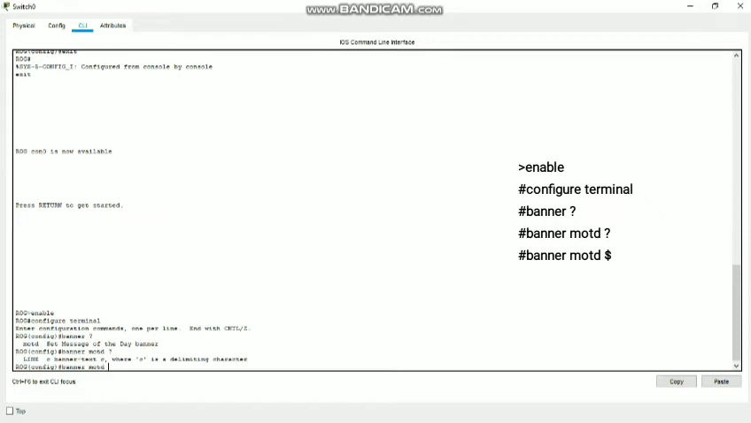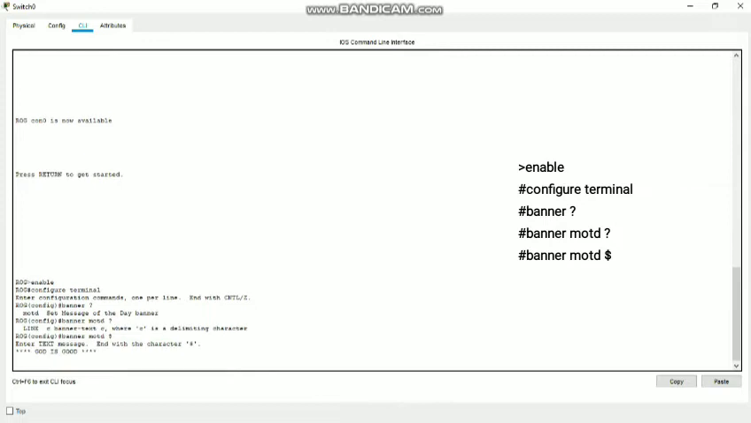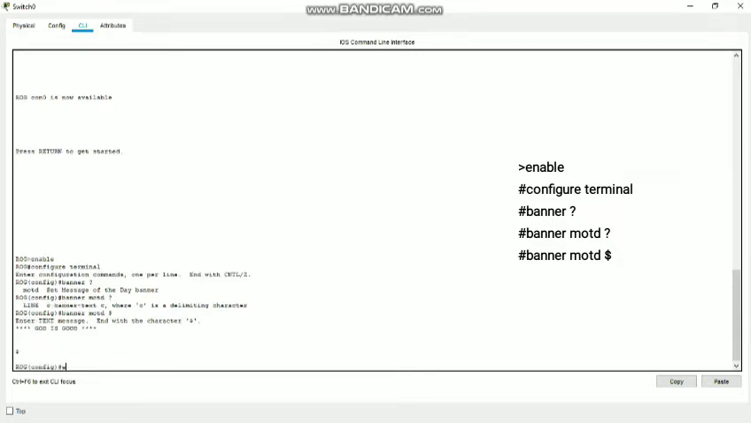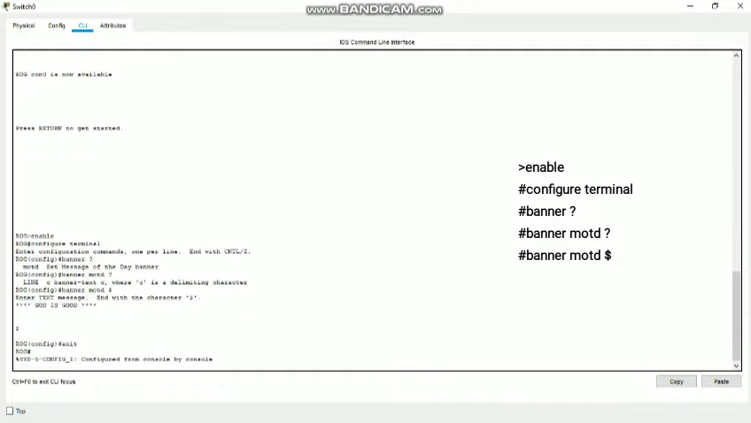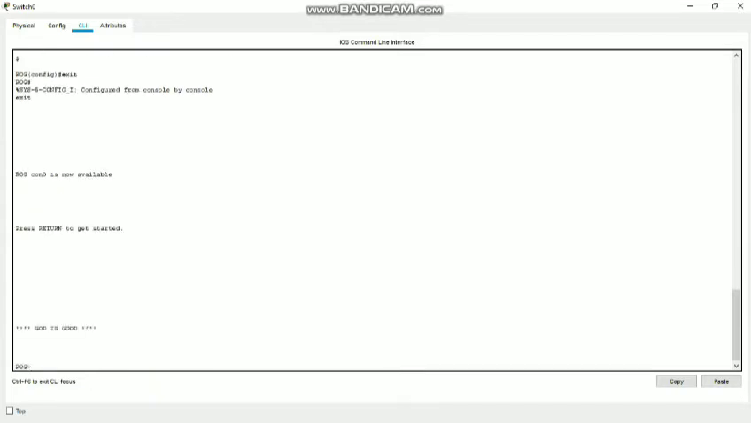Then you follow on with the $ sign. After that, you can type any message of your likeness. We'll go on with God is good. You can type as much as you want, and you finish with a $ sign and enter. Exit and see the results. And there it is.